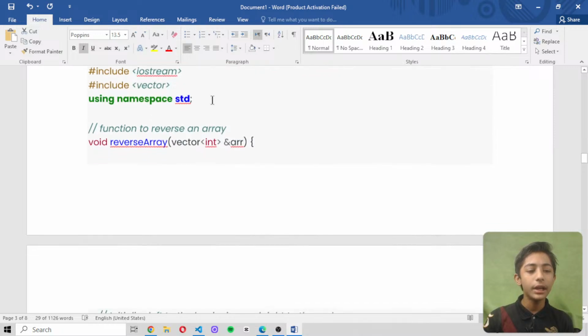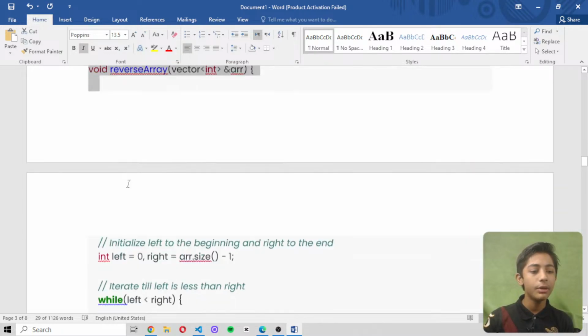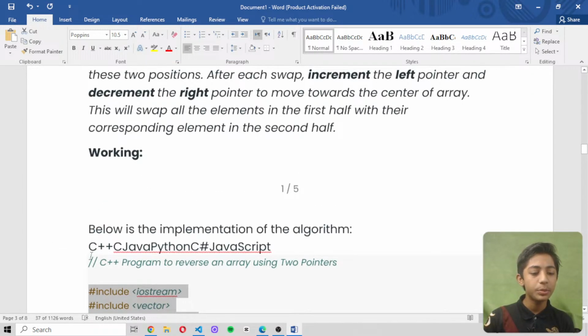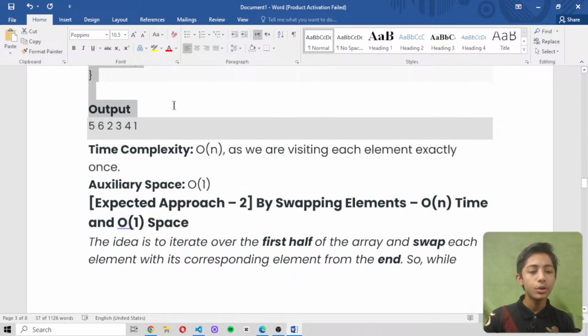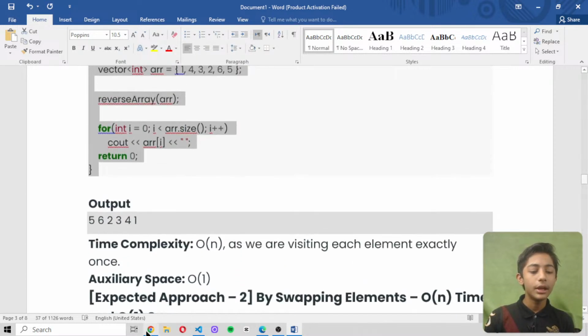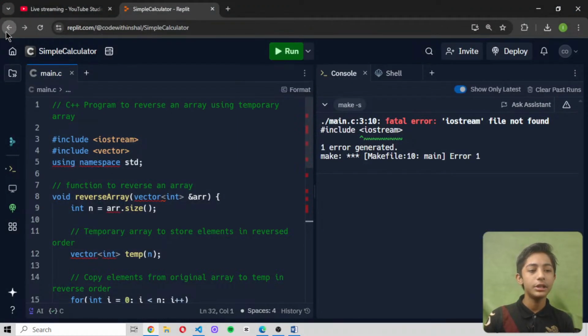And this is the working. Here's one implementation it has given me, and this is the C++ program it has given me. So you will run this, and it will give you the same output which it has given me above.